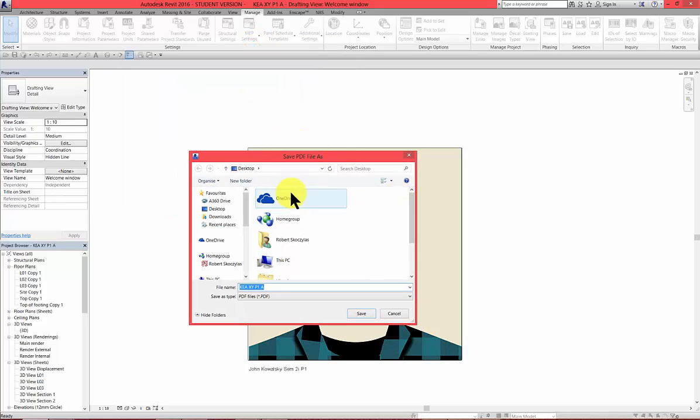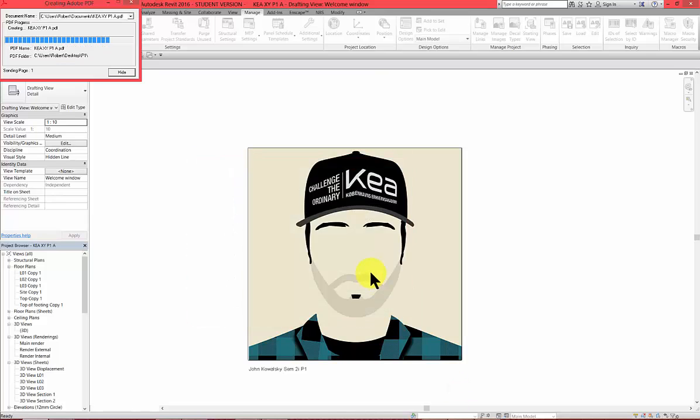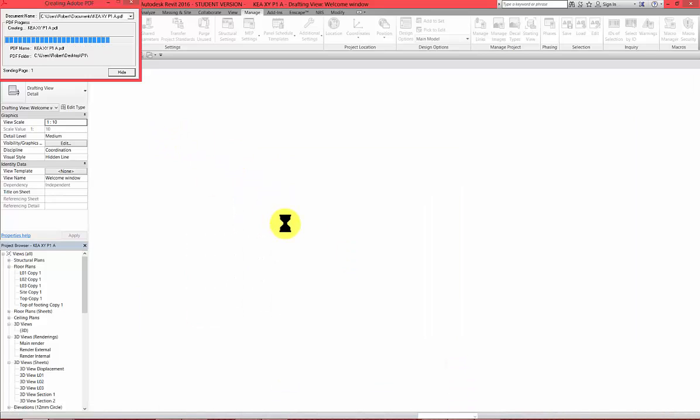Then Revit will ask you where to save your PDF. Save it somewhere that you can find it. I'll save it on my desktop. Make sure that your initials are here, and then save it. That will take some time. Once the process is done, you will get a PDF file that you need to attach together with your Revit files as part of your assignment.